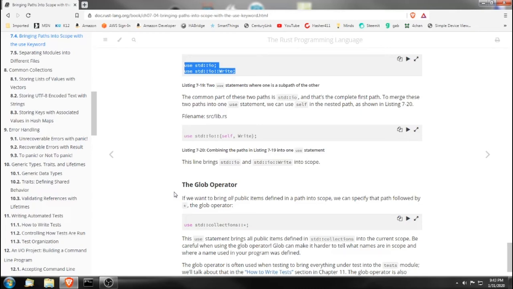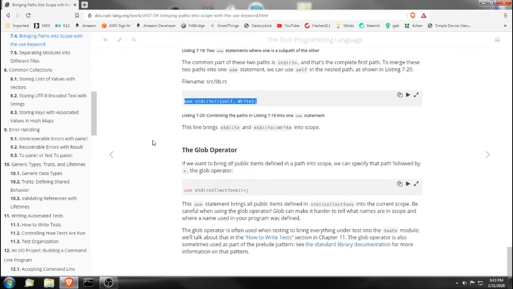The common part of these two paths is std::io, and that's the complete first path. To merge these two paths into one use statement, we can use self in the nested path as shown in Listing 7-20. Listing 7-20: combining the paths in Listing 7-19 into one use statement. This line brings std::io and std::io::Write into scope.